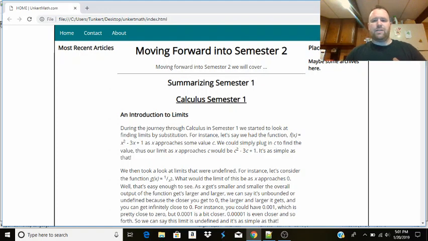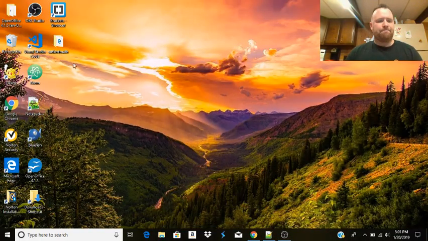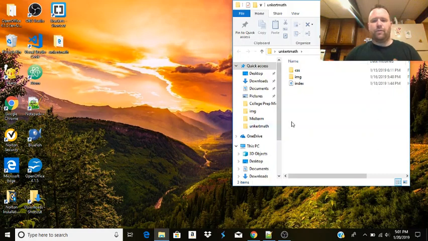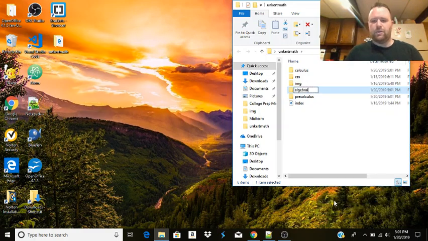Okay, so let's see. Let's move down some windows and let's make some folders for each: calculus, pre-calculus, and algebra 2. All right. So we got Unkert Math here. This is my folder. Now I'm going to create a new folder. I'm going to call that calculus. Okay. Create another new folder. Oh, two new folders. Okay. Call this one pre-calculus, and then we'll rename this one algebra 2. Okay. So we've got those folders, and that's what we need to start having.